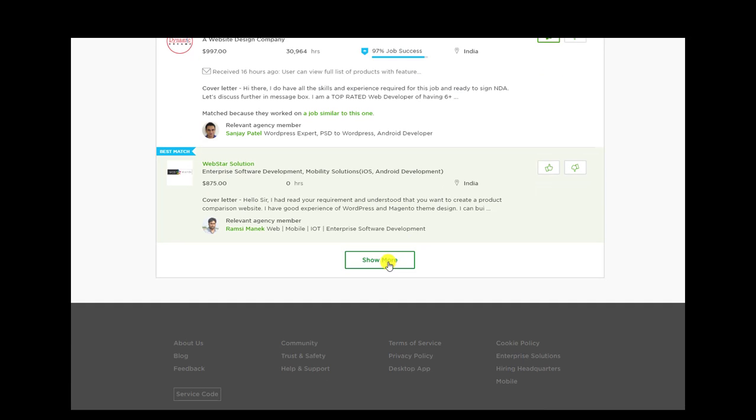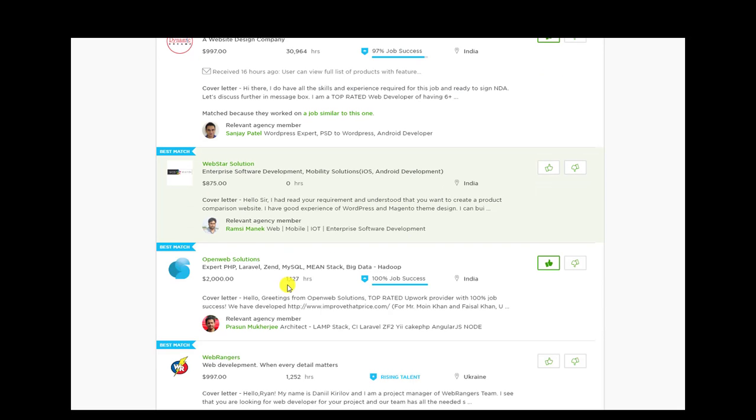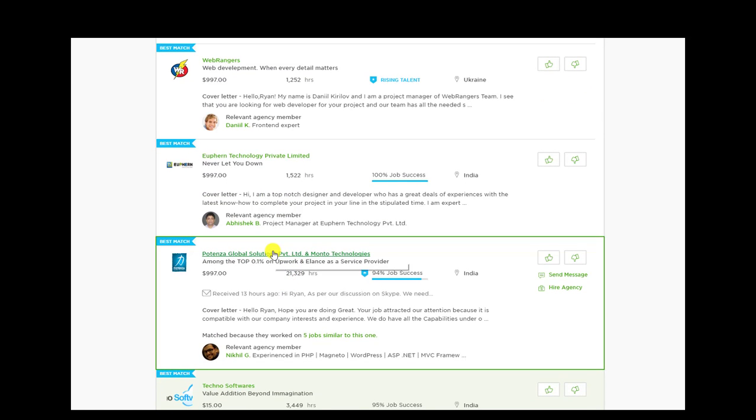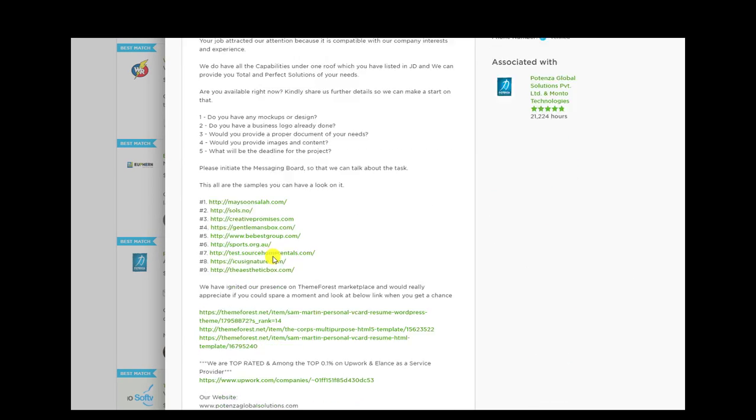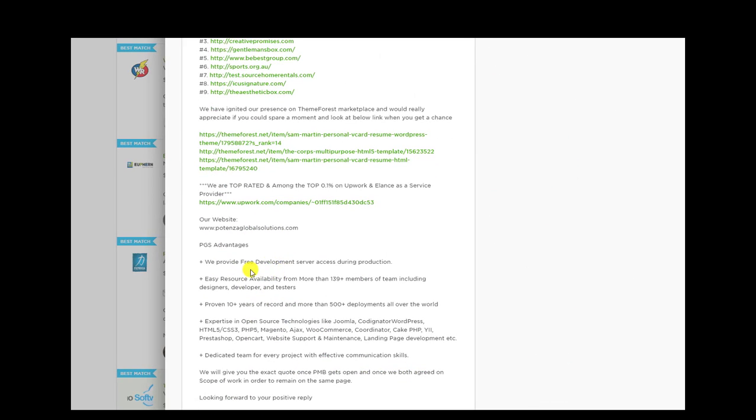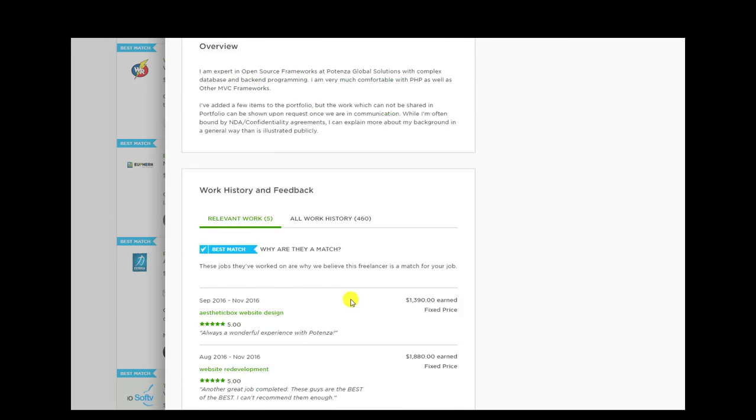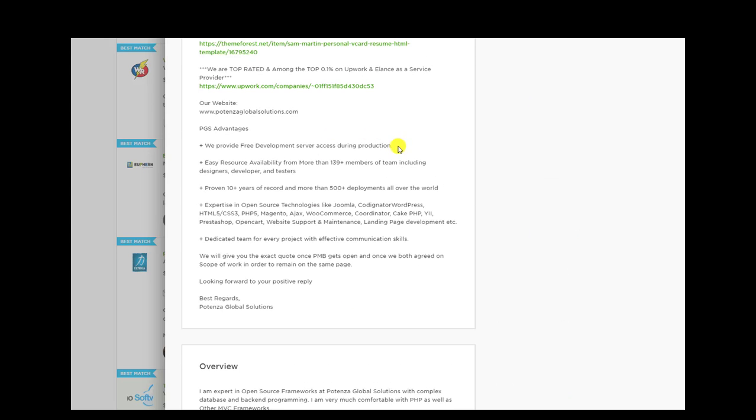If I go to my other freelancer here that I'm looking at, which is Potenza, and we'll just display them here, let's have a look at what they provide. So they provide obviously free development server during production. Obviously, sorry, I mentioned before 180 resources, 139 is how many they've got.